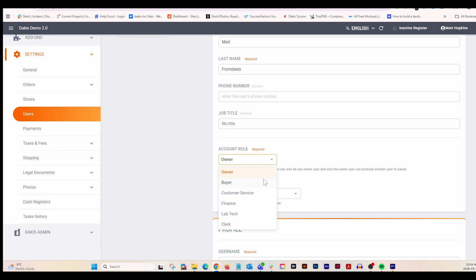The owner has one exclusive ability. Only they can transfer ownership of the account by assigning the owner role to another user. No other permission level can perform this action. Be careful when doing so, as there can only be one owner per account at a time.